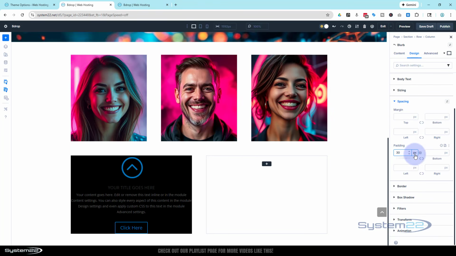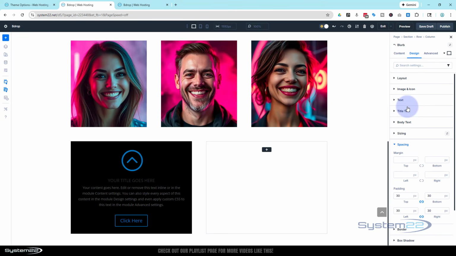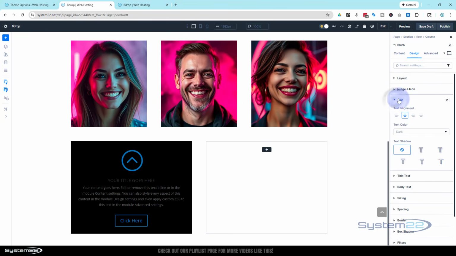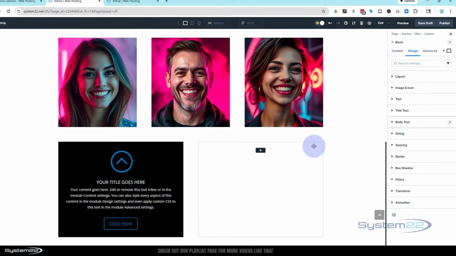It's already got pixels selected over here. Hit the chain, it'll do the opposite side. And let's do the same for left and right. As you can see, it's giving it some breathing room there. Can't really read that too well. Let's just go back up to our text up here and change it from dark to light. There we go. That's much better. And of course, you can do them individually here, change the fonts, the styles, whatever you want to do. That's going to work perfectly for me.